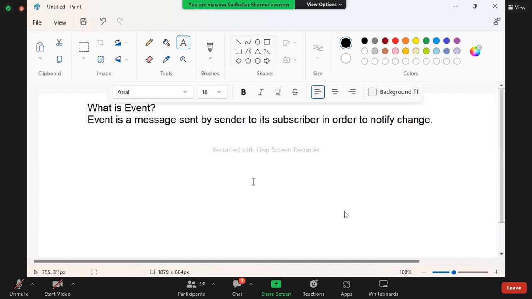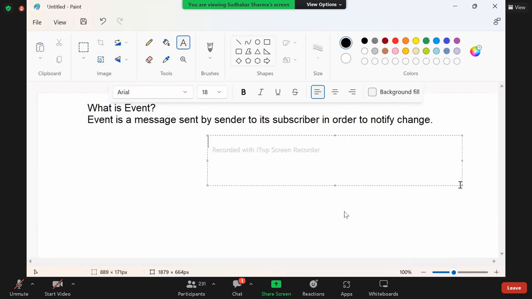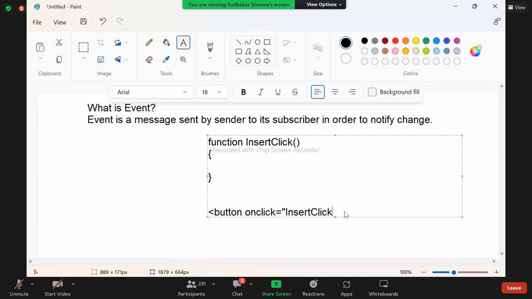Event is a message sent by sender to its subscriber in order to notify the change. Actually, you are writing a function called insert click. Now this function, we are writing button on click. On click is equal to, what is it? Insert click. This is an insert button. Am I right? Actually, what happens?